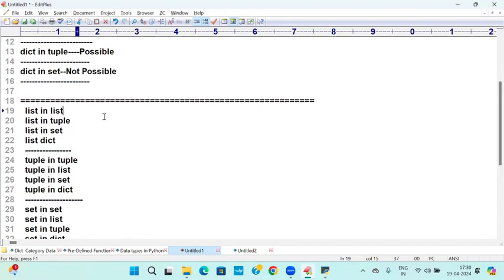Understand? Tell me. List in list: possible or not possible? Possible. List in tuple, quickly: possible. List in set. Possible, not possible, don't know? List inside the set. So the outer one is set, which means I have to locate the list, but indexing is not supported. So not possible. You have to apply the subject. Only saying not possible or possible like that is layman.